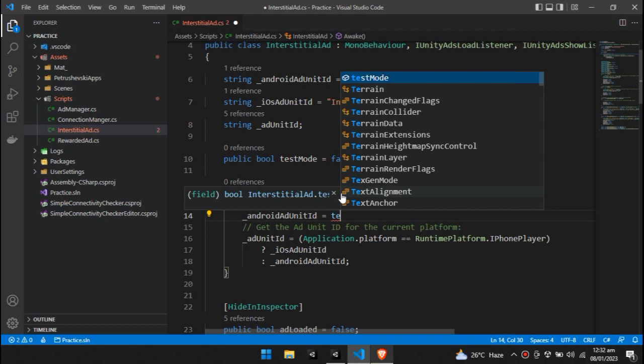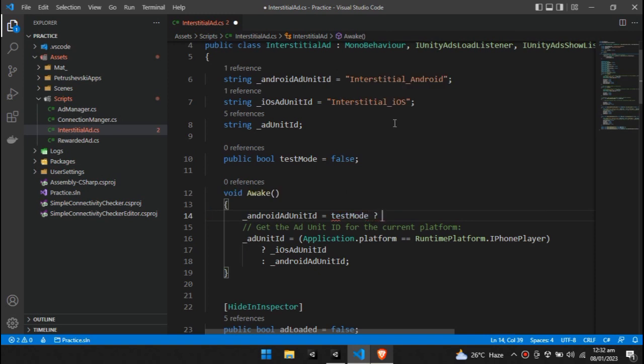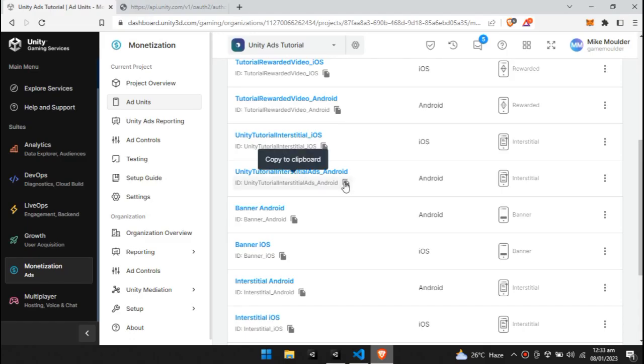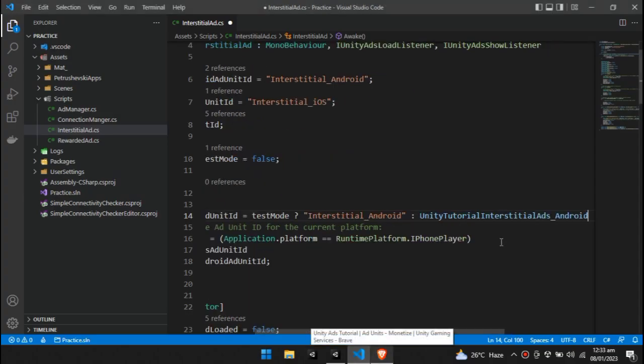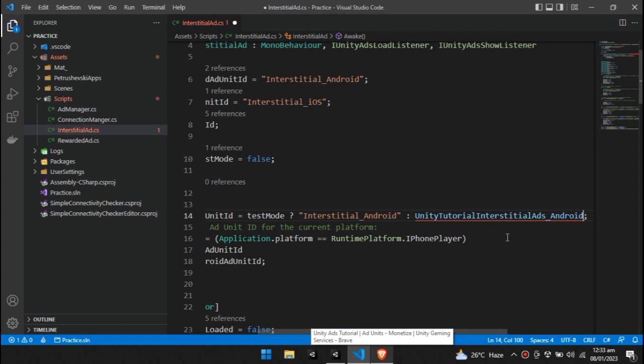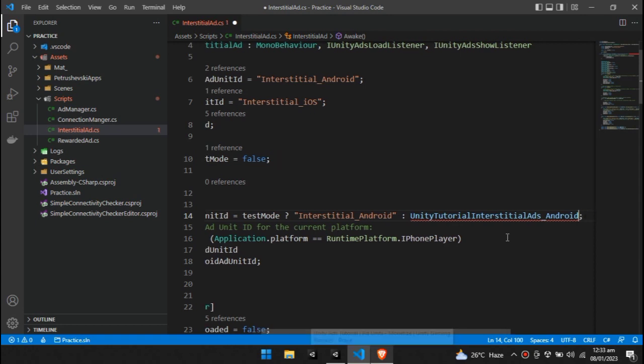So we check if it is test mode. If it is test mode, we will use this. But if it is not test mode, then we'll go ahead and fetch our original interstitial ID. If it's not test mode, then we'll paste it. Oh yeah, put this in code. Sorry about that. We'll put that in code, guys.